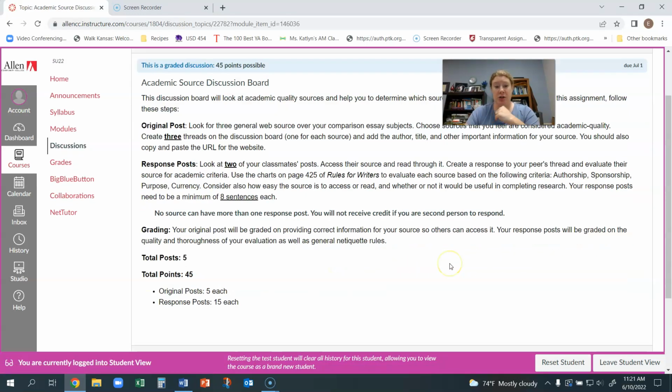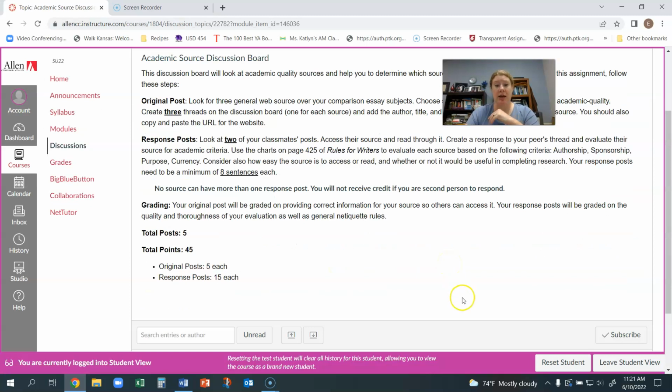The academic source discussion board is about evaluating sources, and it goes along with the documentation material in the module. You're going to choose 3 sources and post them separately. At this point, you should have your comparison essay topic chosen, so preferably you would use sources about that topic. You can use the same sources that you chose for the documentation assignment.